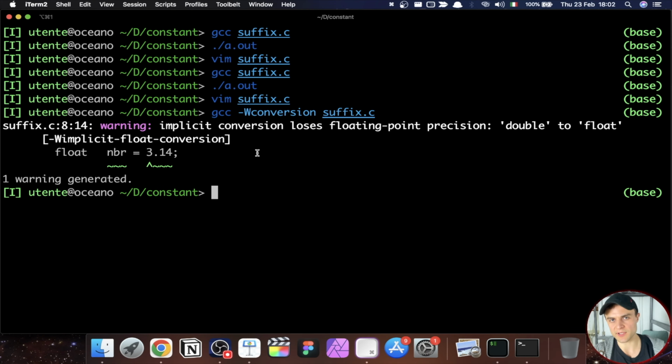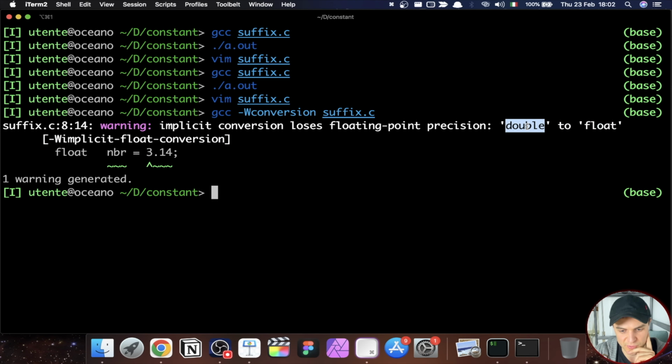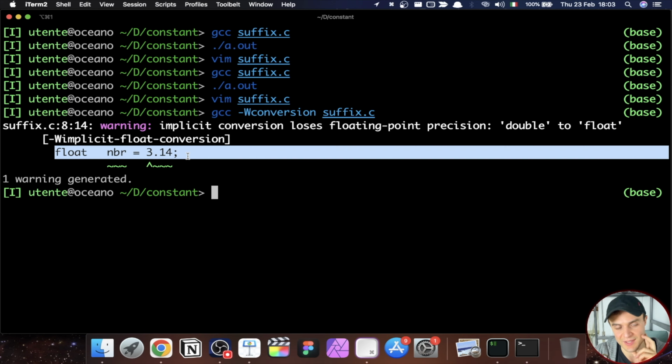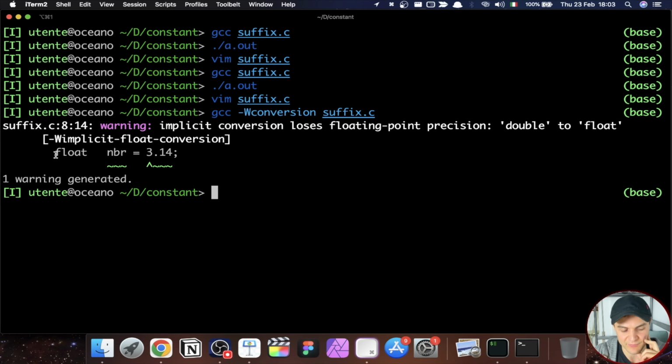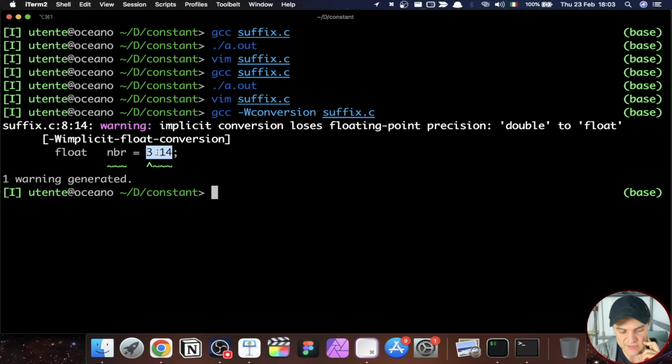Let's enter. You can see, I have a warning. What is a warning? A warning is when your code works, but maybe there is something that you didn't pay attention to and that maybe it's risky. Here, what is the warning? I have implicit conversion loses floating point precision, double to float. Okay, and it's telling me exactly where, in this line. Of course, we have only one line, but I'll let you imagine when you have thousands of lines. Basically, it's telling me, hey, this 3.14 has been converted to a float.